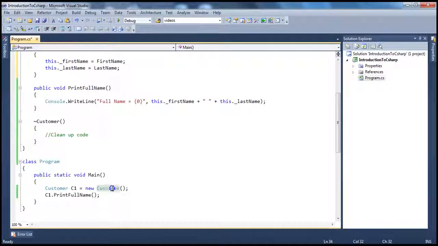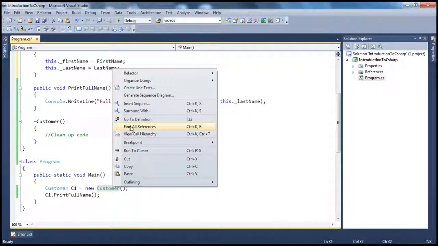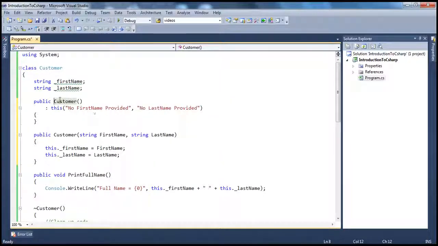Now, if you right click on that and say go to definition, it comes to this constructor. But if you look at this constructor, it's calling this customer constructor. This refers to this instance of the class. So this here refers to this particular constructor, passing in "no first name provided" for first name and "no last name provided" for last name properties, and these are then used to initialize these class fields.